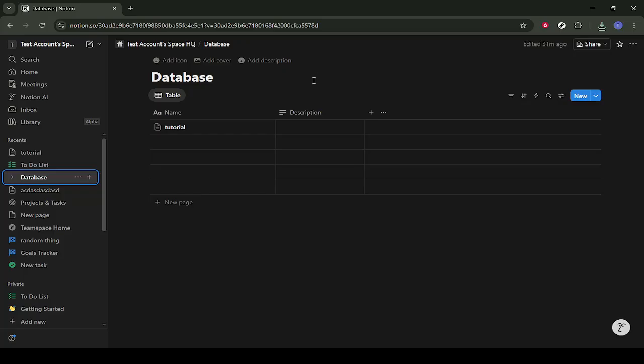That's a great approach, but in this walkthrough, we're going to use an alternative method that starts directly from a database and then opens a single entry into its own dedicated page view. This is especially useful if you're working from a master database and want one item to feel like a standalone document. First, start inside the Notion database where your content lives.